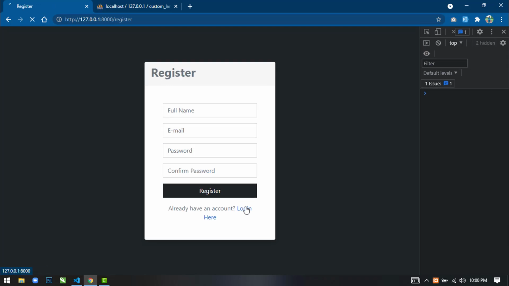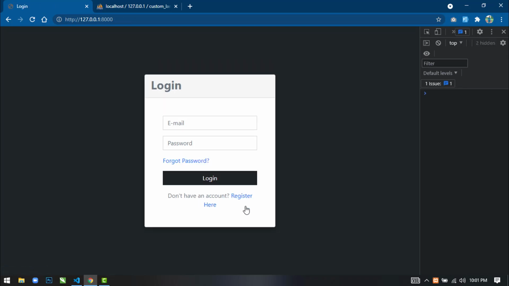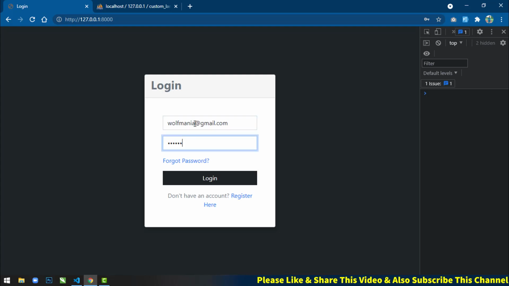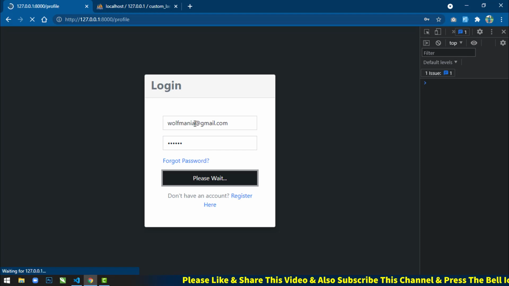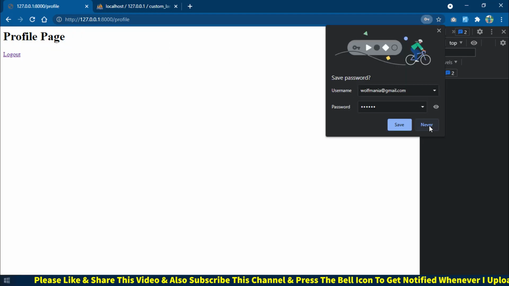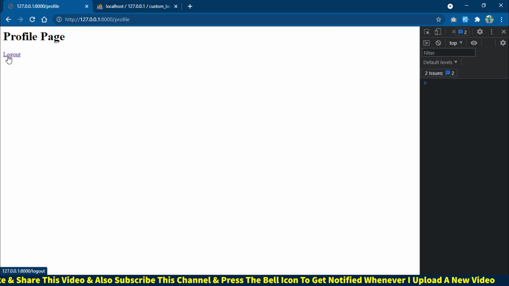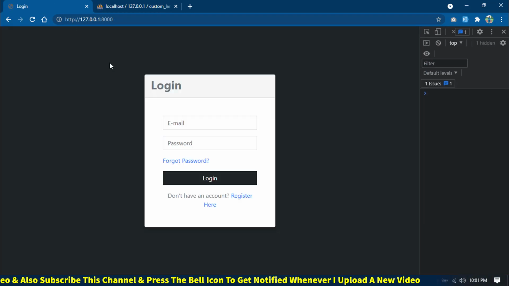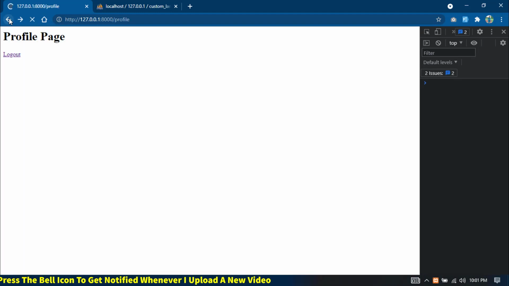Okay, so next, let me show you, if I just write the email ID, correct password and login, then you can see we are on profile page. But if we just click on logout, then we are on login page, and if we click here the browser back button, then we are on profile page. Okay, so this should not happen.